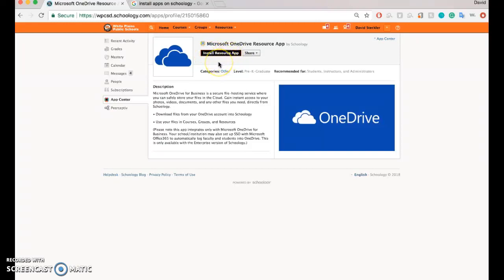Now when we install this, what this is going to do is allow you to take a file that you have in your OneDrive and push it out directly through Schoology. So the students will be able to work on that document without having to download it, and all they have to do to submit it is click a single button.